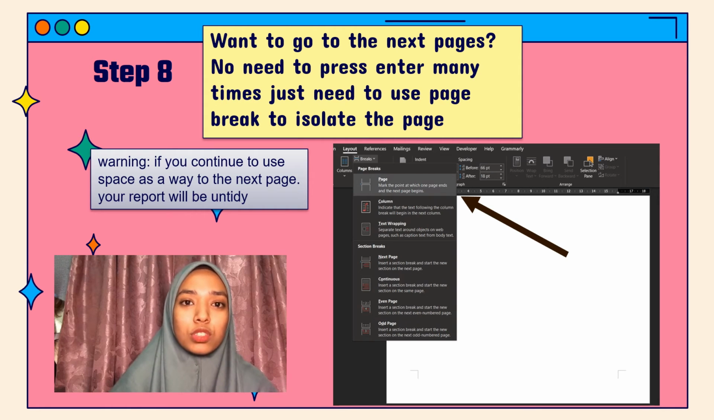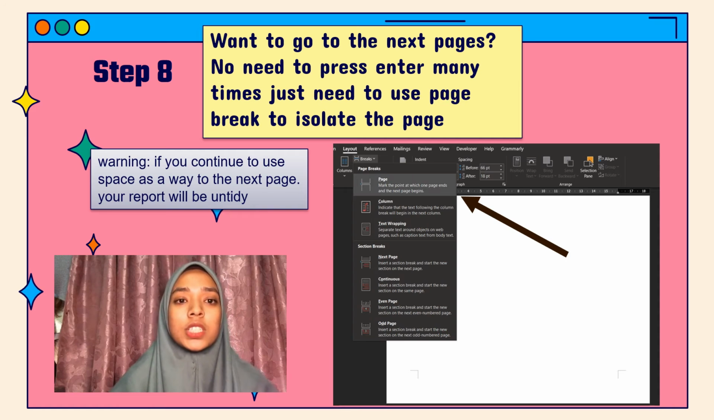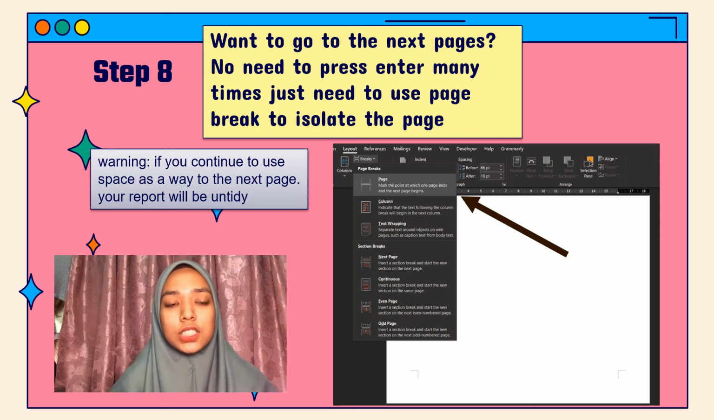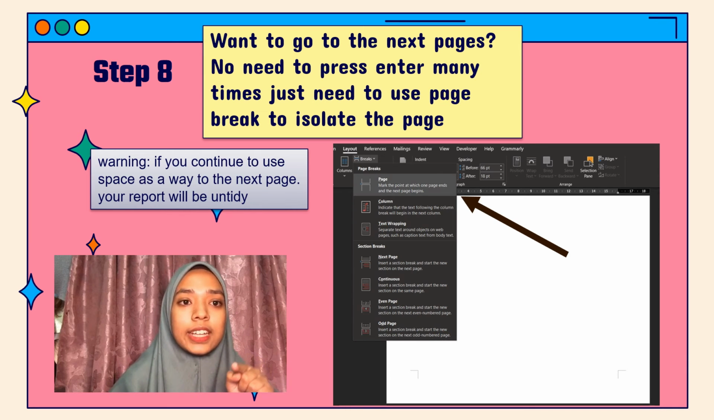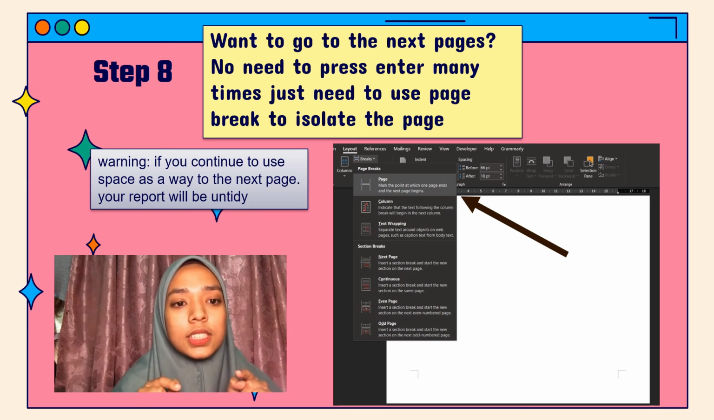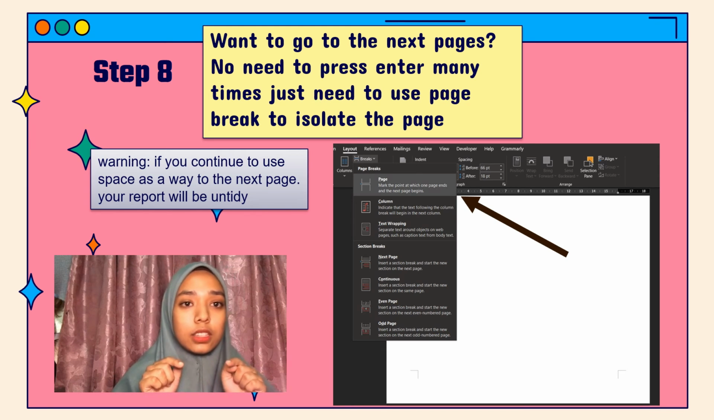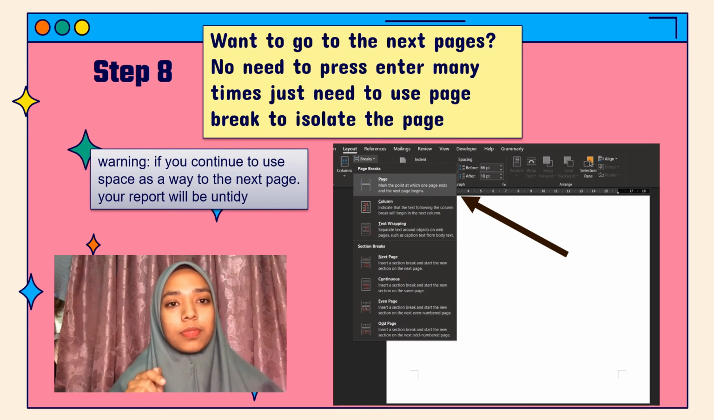Next, you want to go to the next page? Don't try to press enter many times, because if we open the paragraph mark at the top, it will show who pressed enter many times. So you just need to use a page break to separate the page. The step is Control and Enter buttons are pressed together on your laptop keyboard.